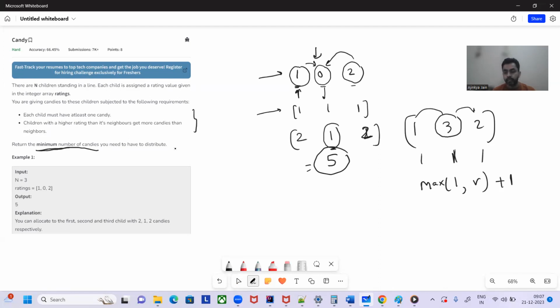So let's say, for example, this one had two candies. What will be the number of candies this child with rating 3 should have? It should have the max of L, which is 2, plus 1. This should have 3 candies, basically. Okay, because it needs to have more candies than the neighbor, since the rating value is greater.